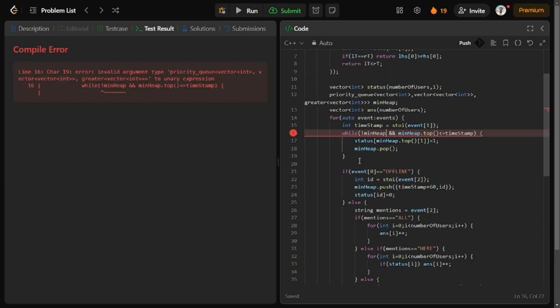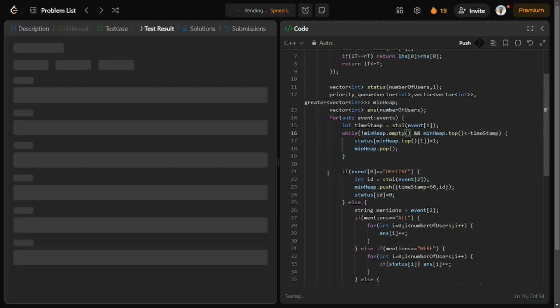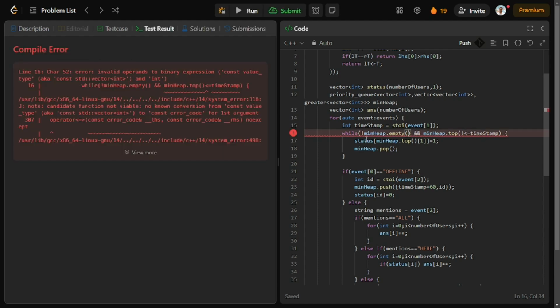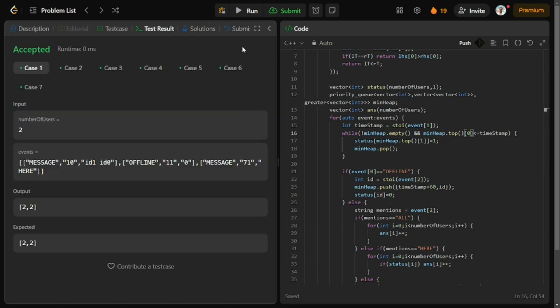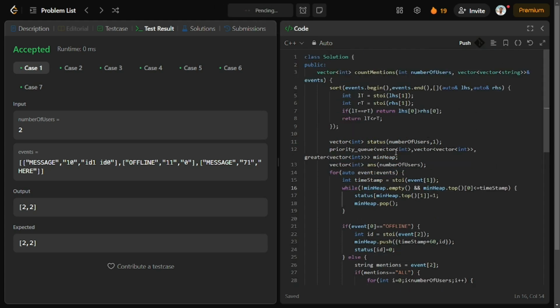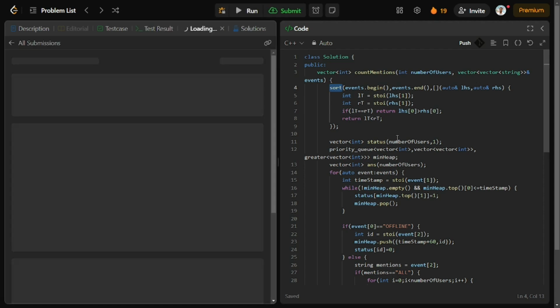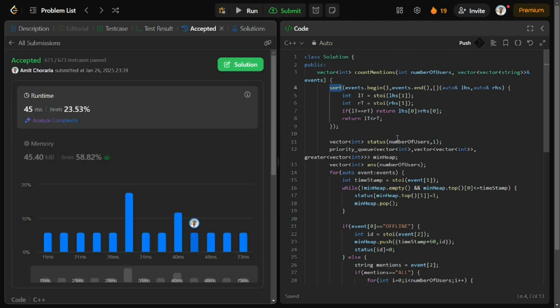Okay, min heap.empty. Okay, something is still wrong. Should be 0. Let's see now. It does work. This is a sorting based solution, so O of n log n time complexity, space complexity will be O of n. We have a heap here.